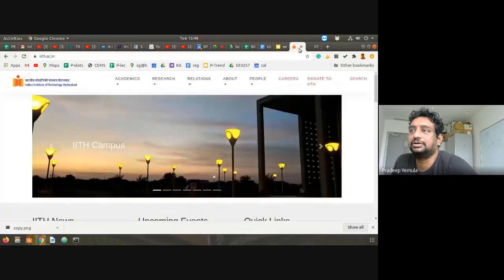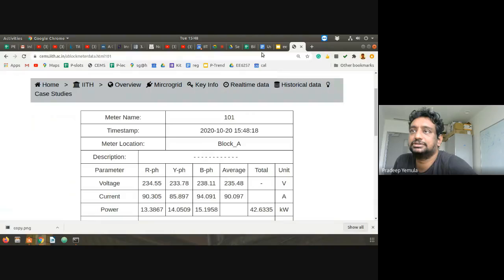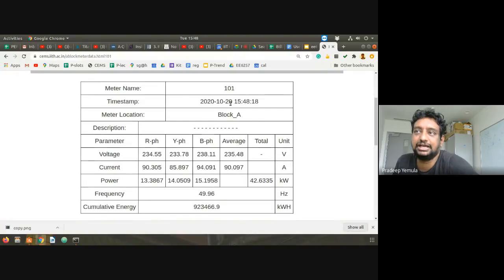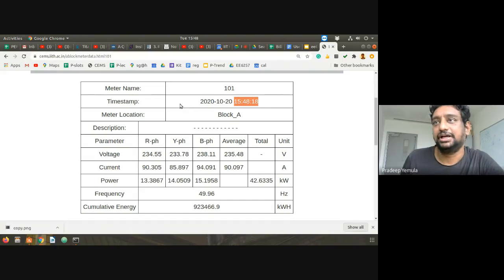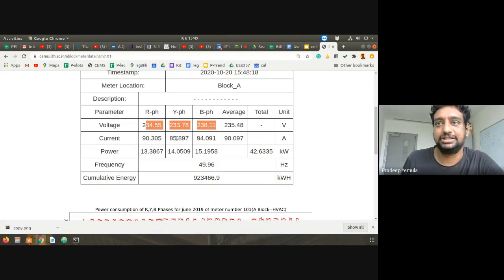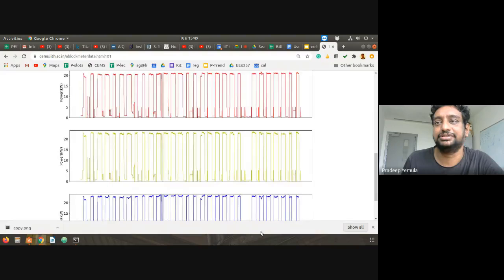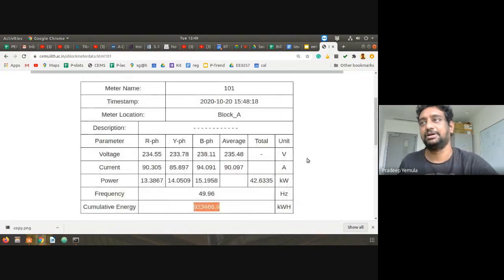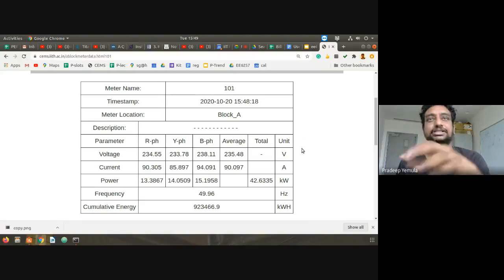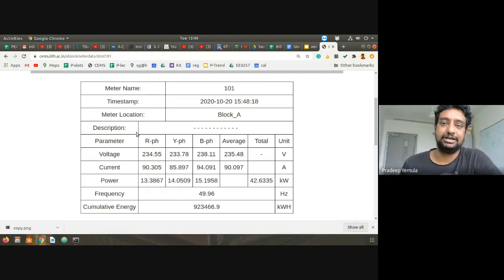Then I will close all this. Here you can see again 15:48 is the time now, 20 October. For block A, we can see all the three-phase voltages, three-phase currents, three-phase powers, total power, the frequency right now, and the cumulative energy in kilowatt hours. Some historical data plots are also shown. This is an example of real-time data.